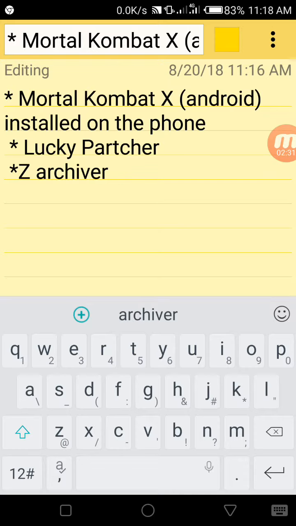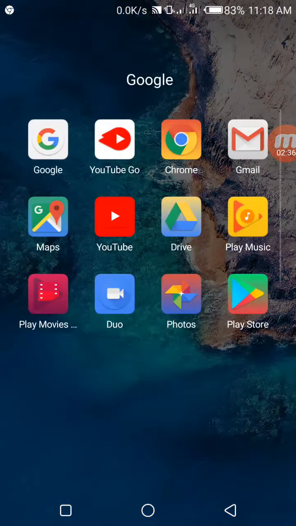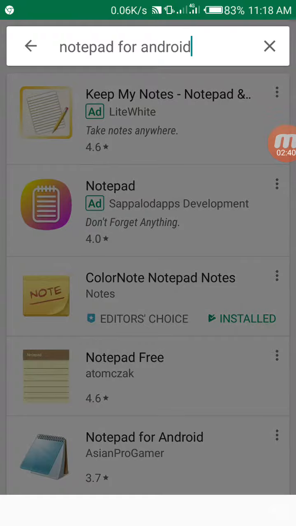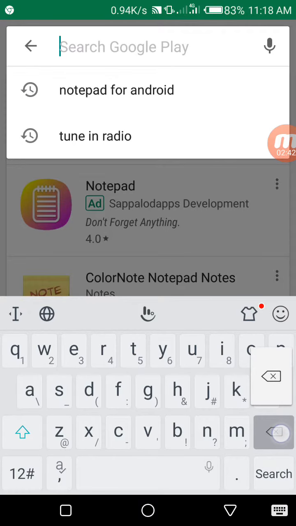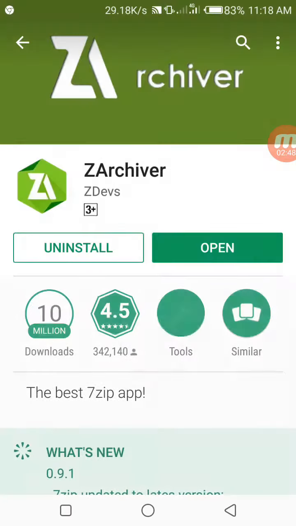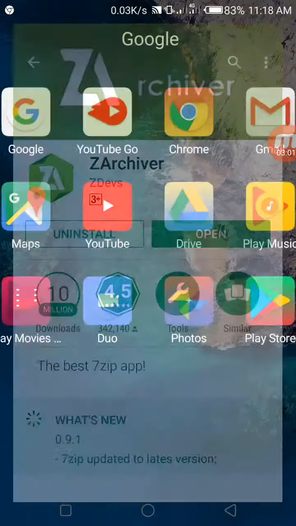So ZArchiver, you go back, open your Play Store and look for ZArchiver. That is here. When you press in here, it brings ZArchiver. For me, I had already installed it, so you also install it. You have to first install ZArchiver, then you can go back.